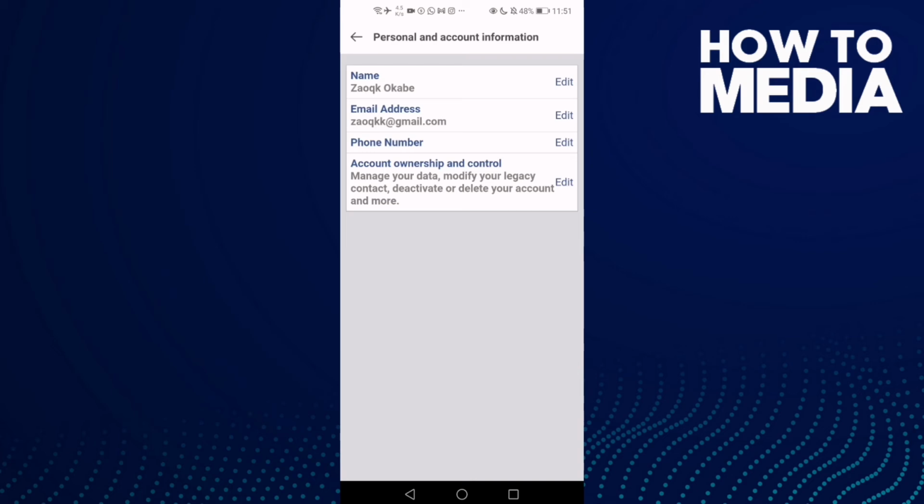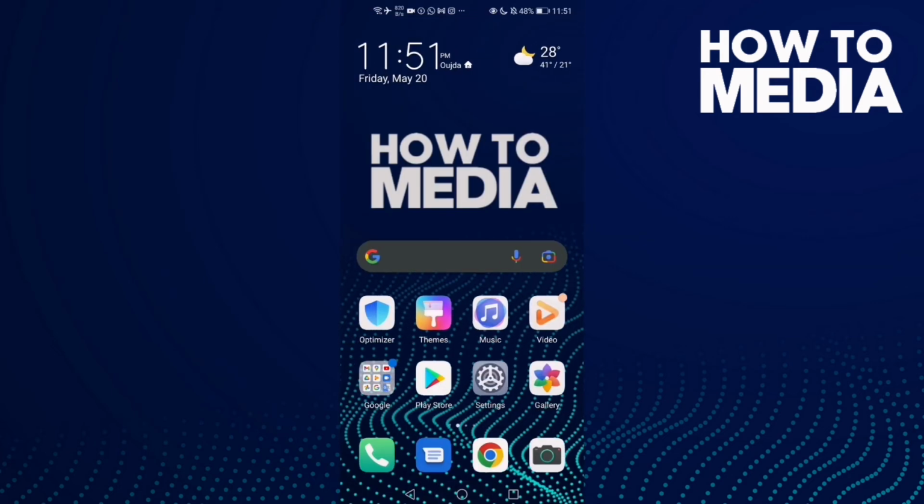And that's how to find personal information settings on Facebook Lite.